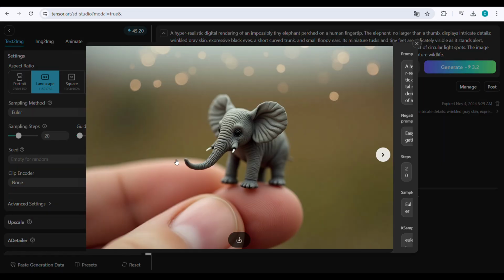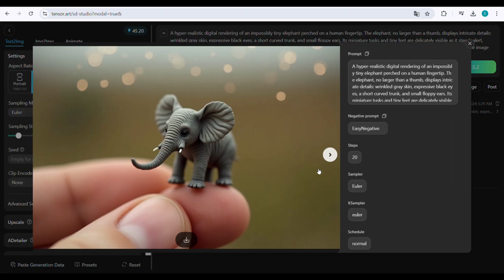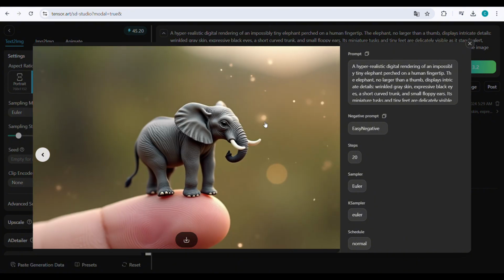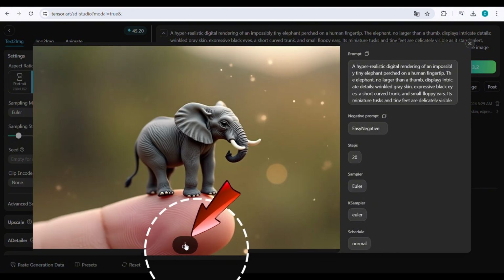Now, let's go back and look at our results. Click on an image to zoom in. The results are absolutely amazing. They are exactly what we created in Leonardo AI. If you're okay with that, click Download.